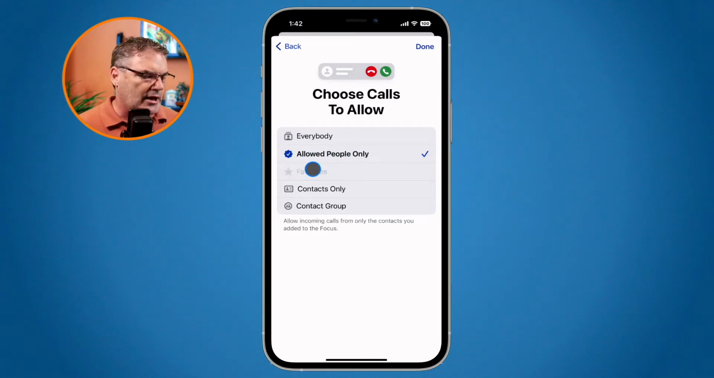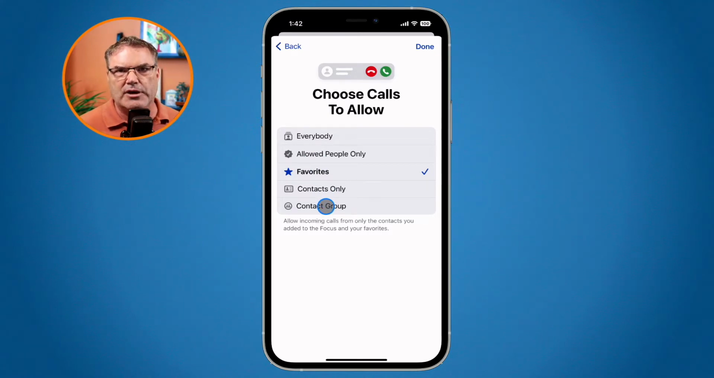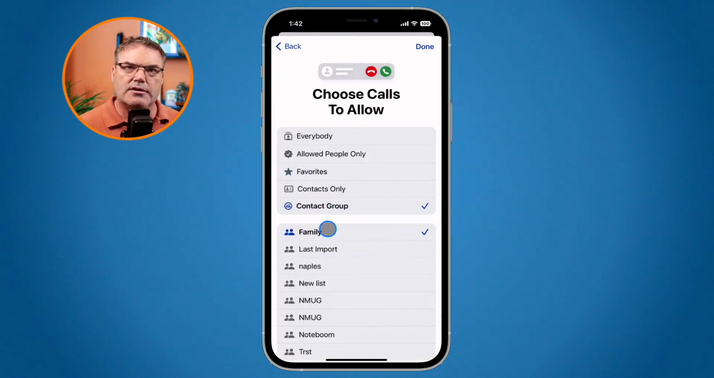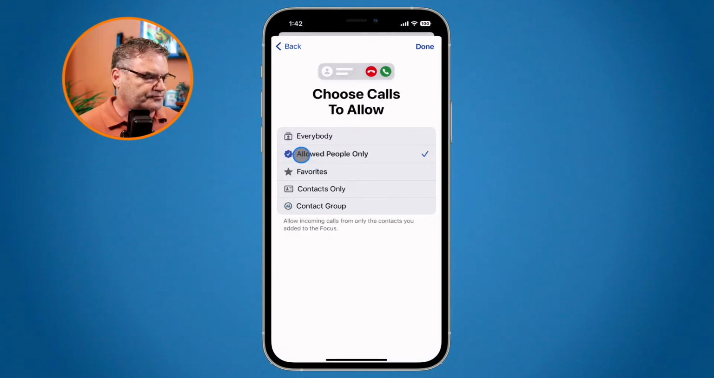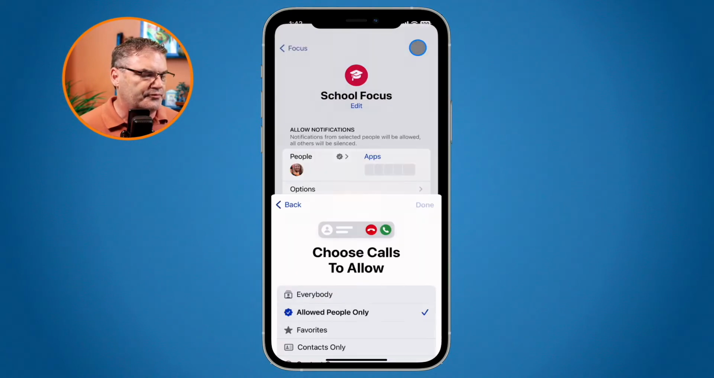I can also just allow favorites, contacts only, or a contacts group or list. With the Contacts app in iOS 16, we can now create groups, or what they call lists. So if I have my coworkers in a specific list, a school list or a school group, I'd be able to turn this on and then select which group I want. So I can choose my school list. I'm just going to go with Beth here. We're going to keep this simple.